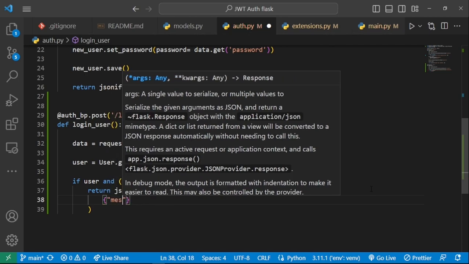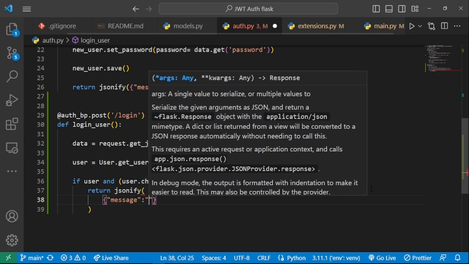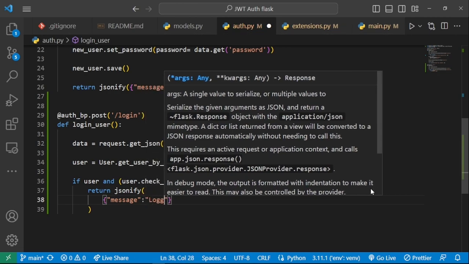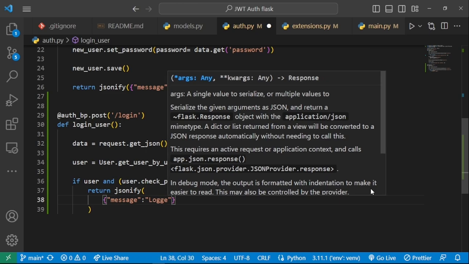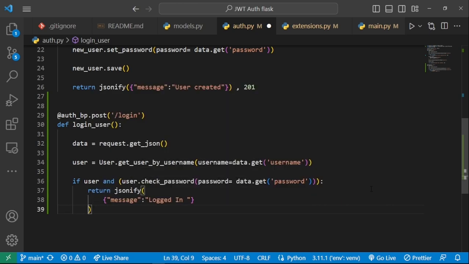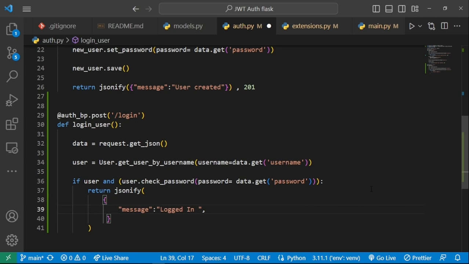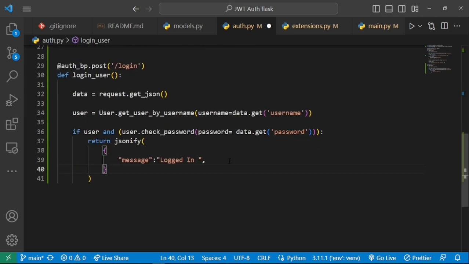So we can provide a message for logged in successfully. In this case, you can say logged in, and then we shall also have to provide the JWT pair. What I'm going to do is push this to a new line. So I'll just come right here. Let me actually make this a little bit more organized. So our message is going to be logged in, and we shall have our token pair.